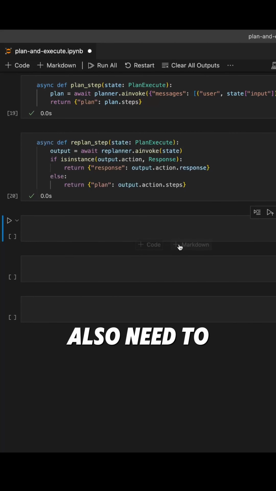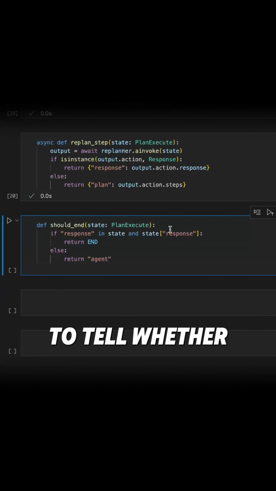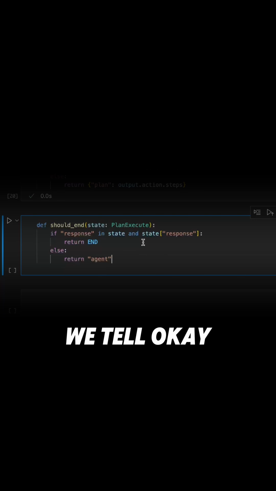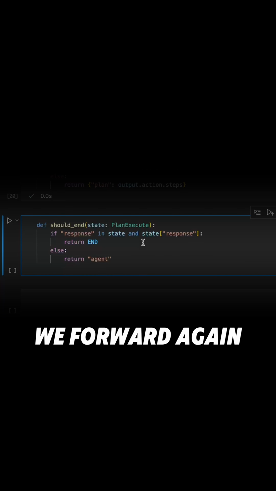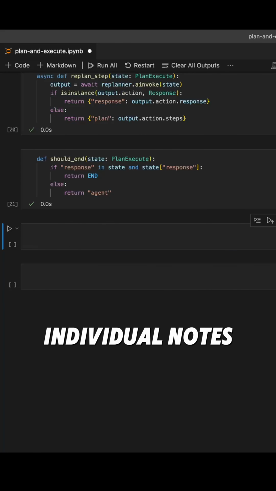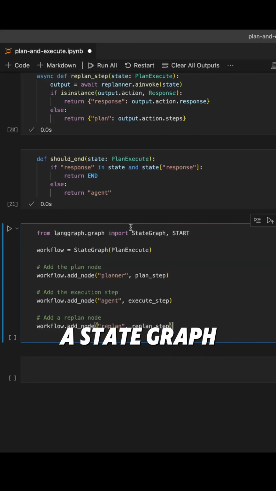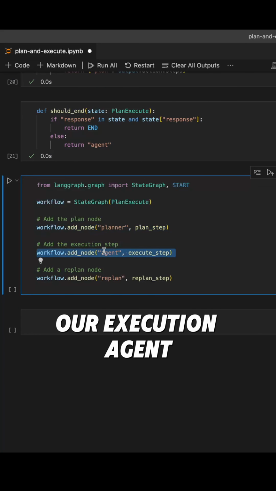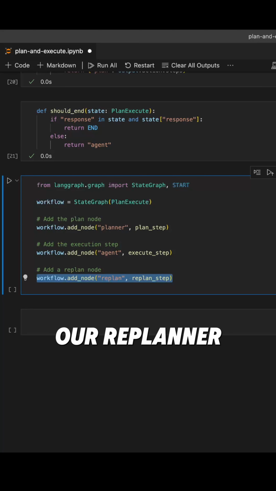And lastly, we also need to define a step to tell whether the agent should stop. So whenever there's a response in our state, we say the agent execution has ended. Otherwise, we forward again to our agents. After creating those individual nodes, let's now add those to our LangGraph. So we create a state graph for LangGraph. We then add first of all our planner, our execution agent, and then lastly our replanner.